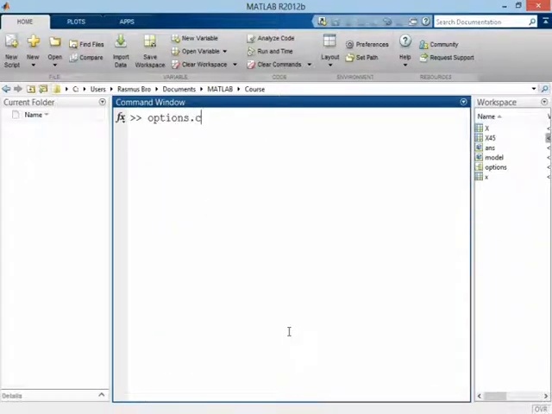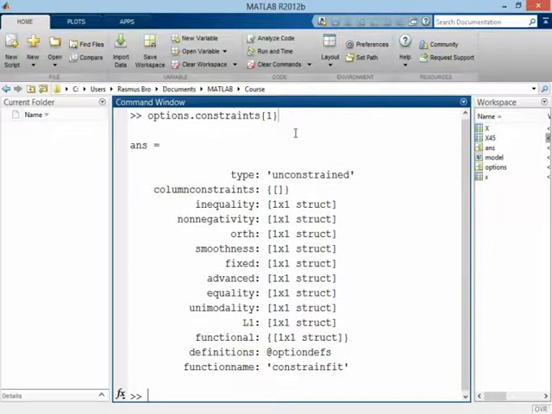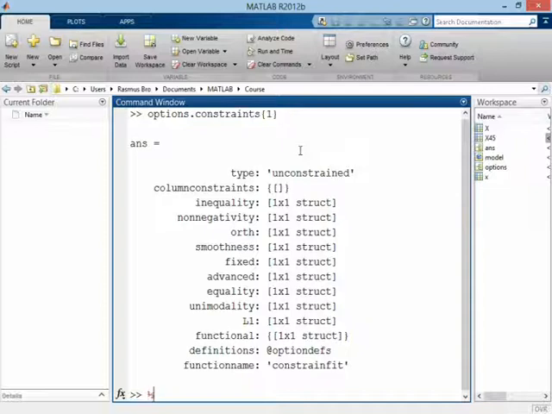So let me do this, and I'll use the tab to complete this. It was a cell array. So these are constraints for mode 1, and the type is the main field. It says unconstrained, but I can change this now to non-negativity, and then it'll impose non-negativity in mode 1. So let me do that.